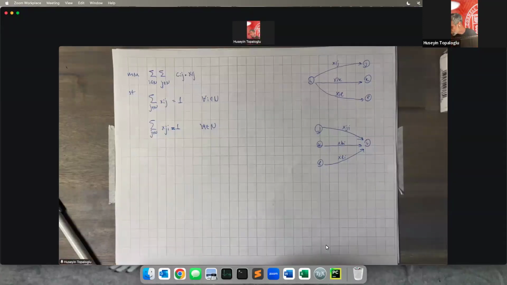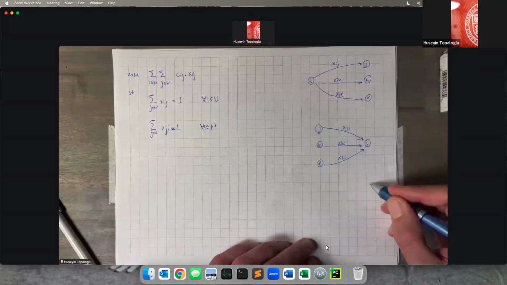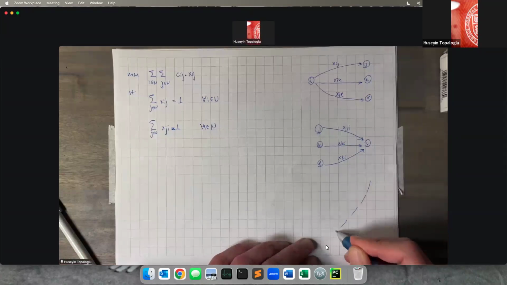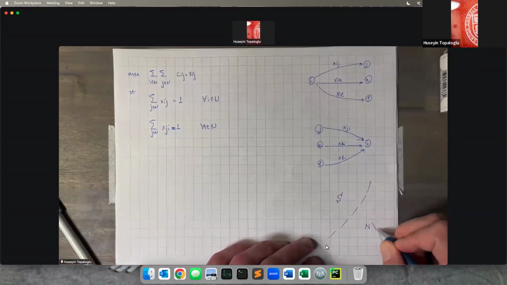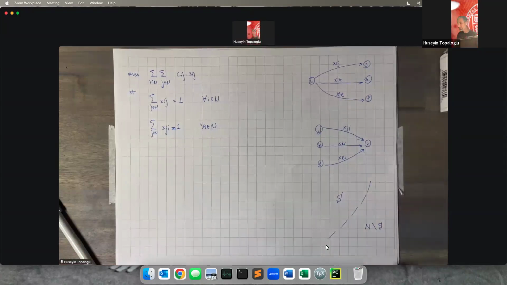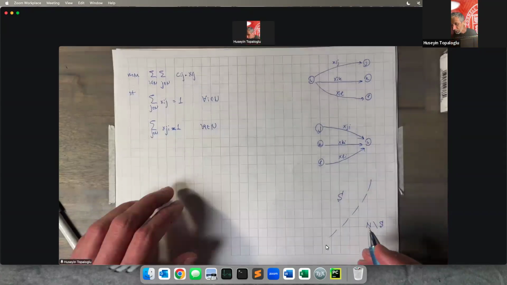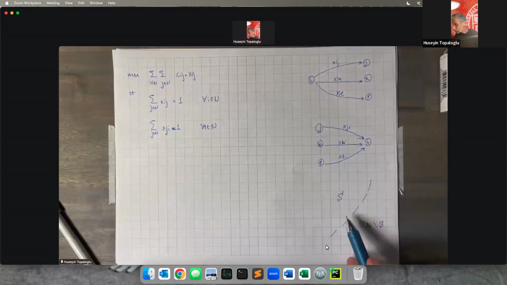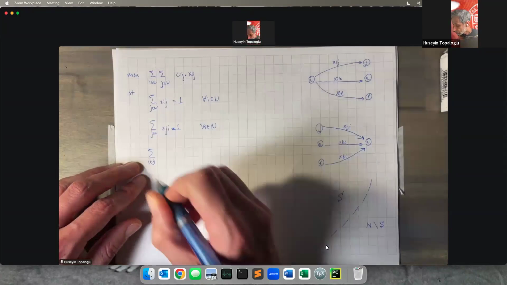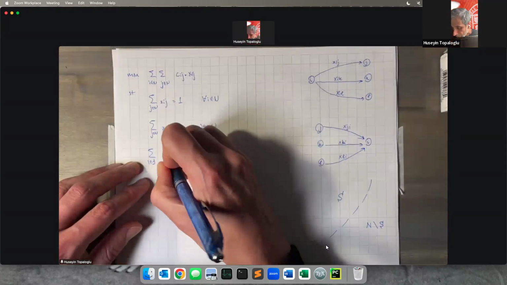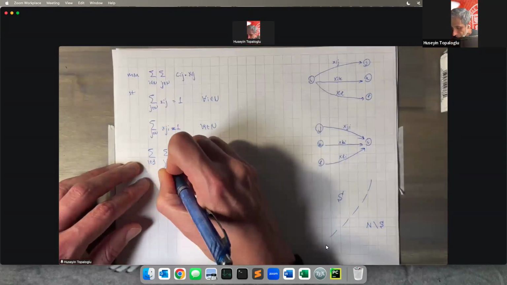Let's take a partition of the cities, and the set of cities on one side of the partition is S, and the set of cities on the other side of the partition is n minus S. So we're going to write a constraint that says the following. For the partition of the cities into S and n minus S, let's look at the arcs that start from S and that end in n minus S.